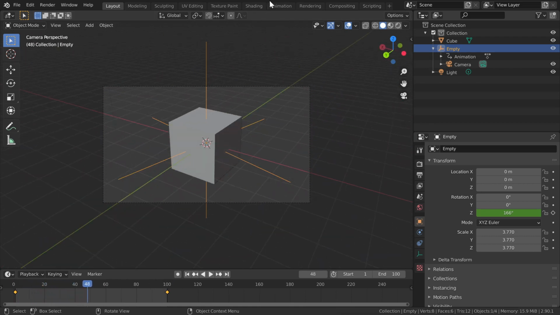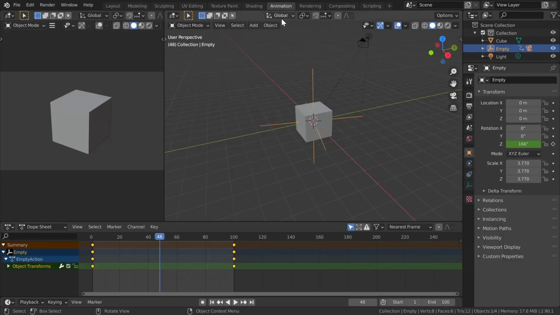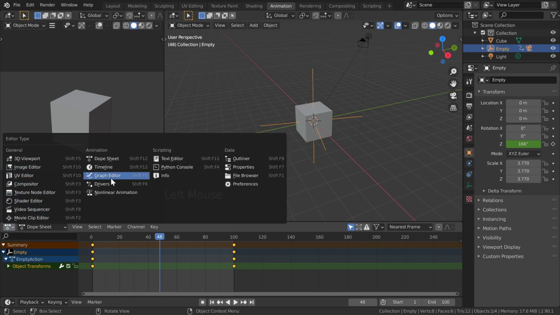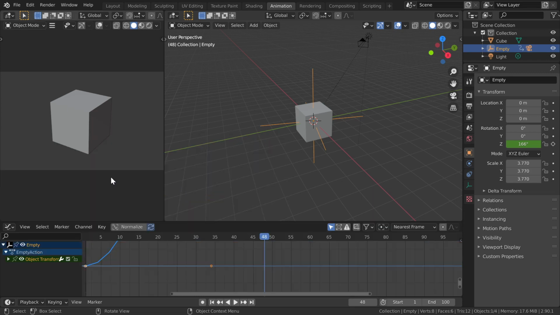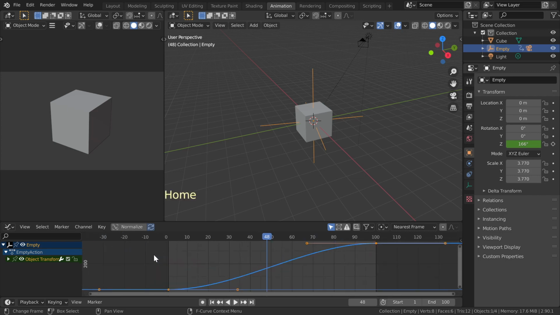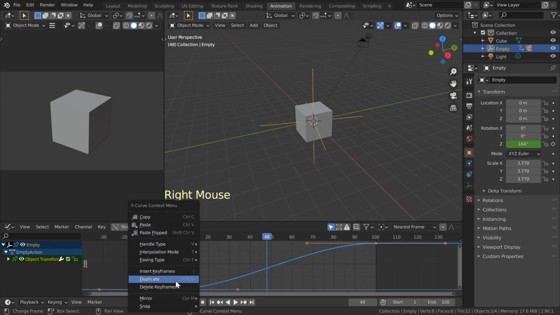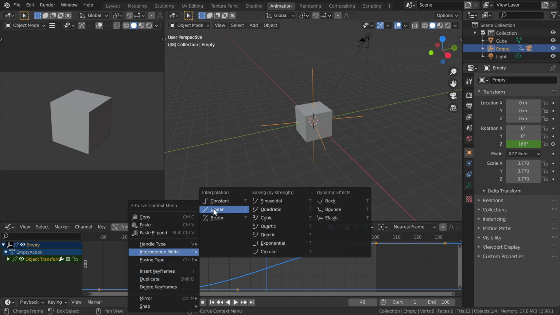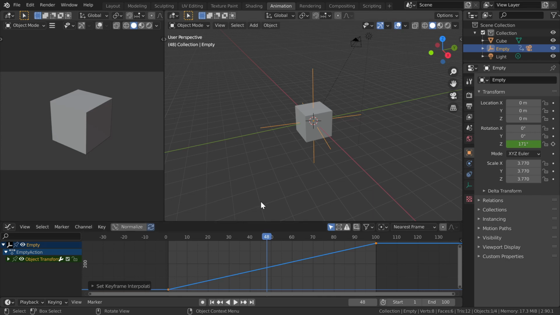Change the workspace to Animation. Change the editor window type from Dope Sheet to Graph Editor. Press the Home key to fit the graph to the window. Make sure the first keyframe is selected and right-click. Choose Interpolation Mode, Linear. Now the rotation is steady.